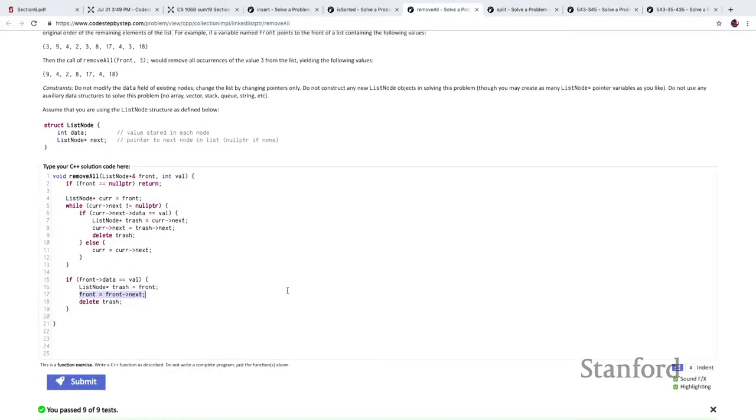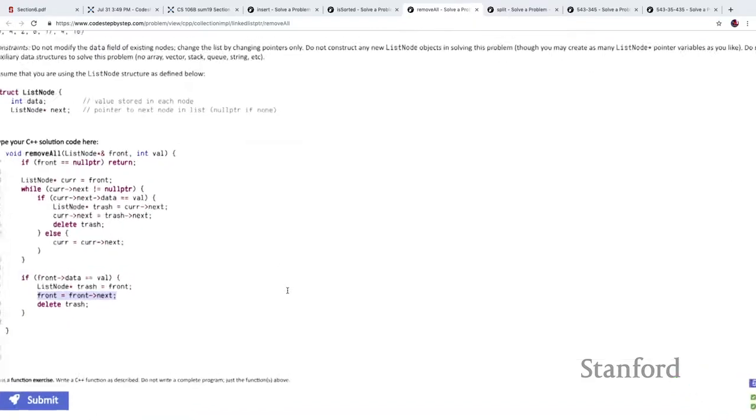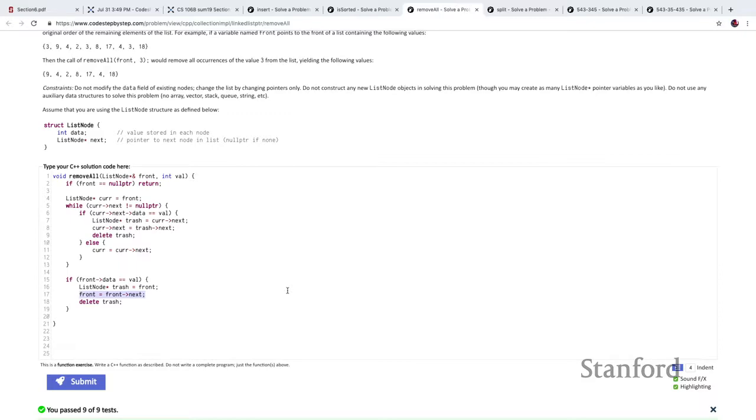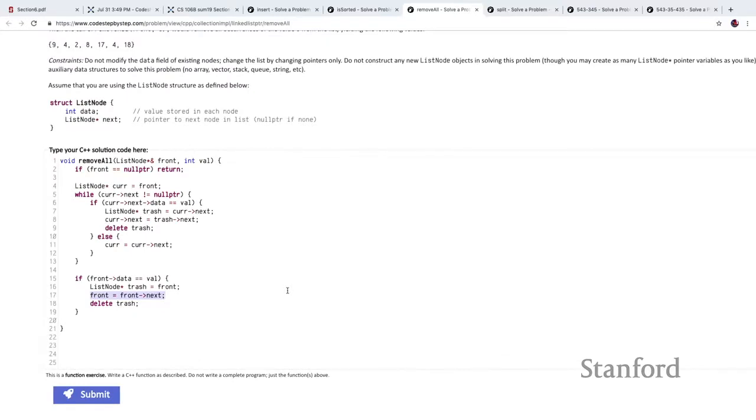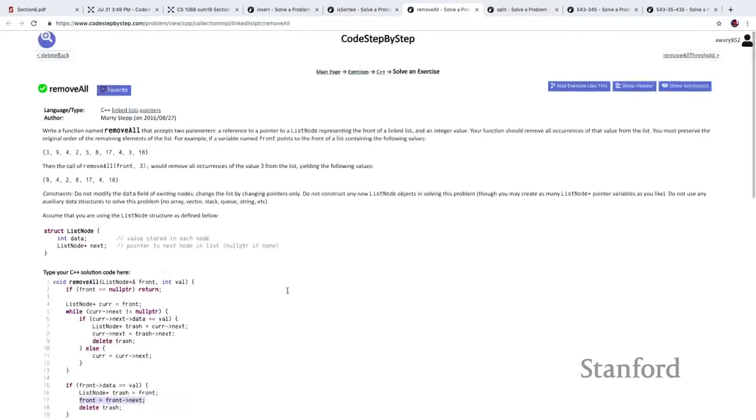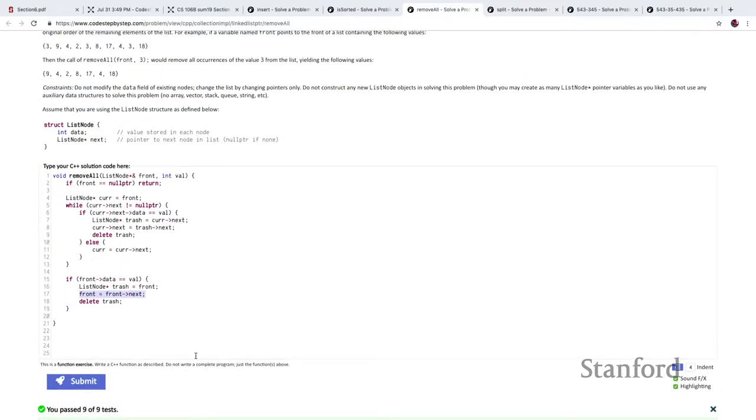Okay, any questions? Okay, you'll be doing this on assignment 6, so this code and the insert code is a good one to review because you'll be doing something really similar in assignment 6. Okay, before we go on, let's do this recursively.